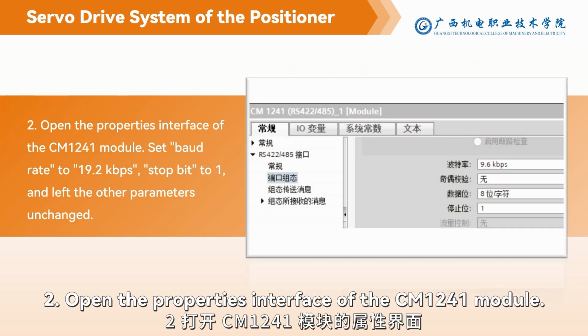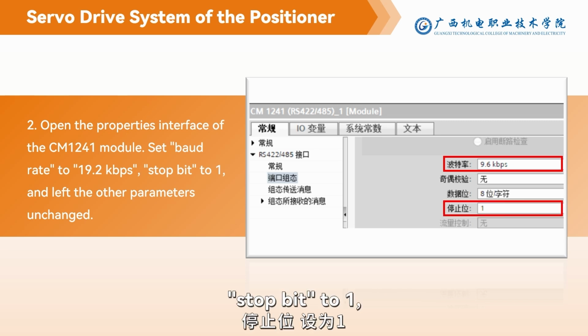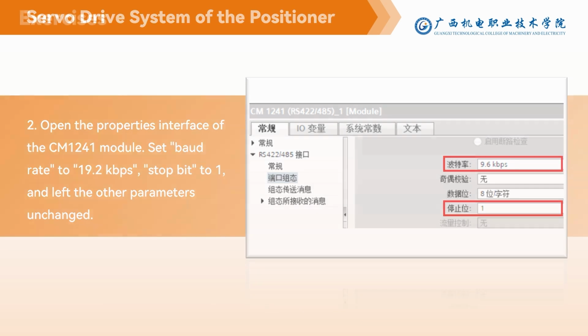2. Open the Properties interface of the CM1241 module. Set baud rate to 19.2 kbps, stop bit to 1, and leave the other parameters unchanged.